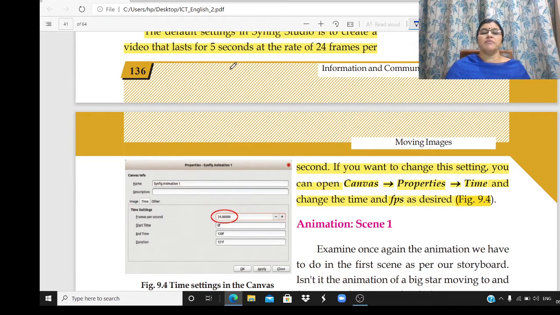24 into 5, how much? 120. That's why the last frame is 120. What's the frame in the frame? 120.